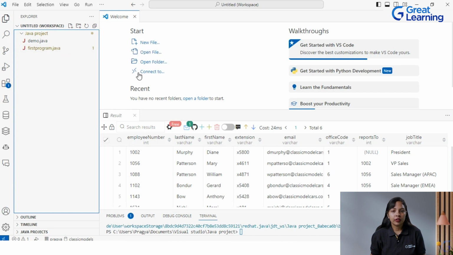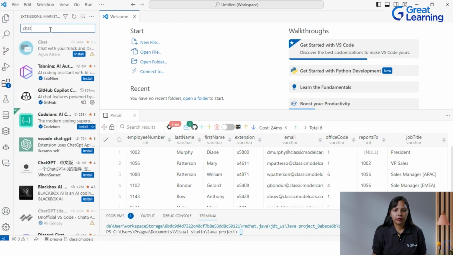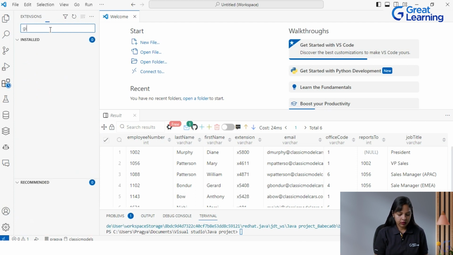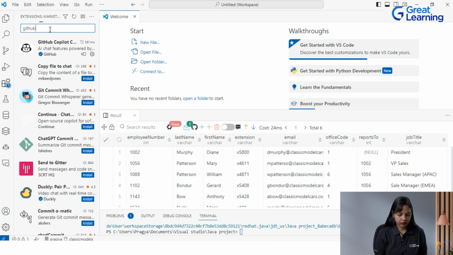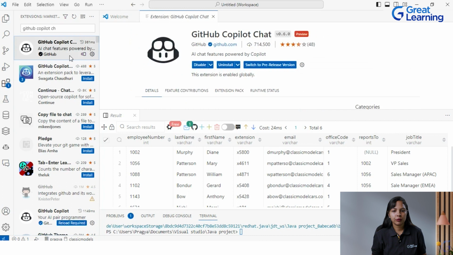Now, how can you use the functionality of ChatGPT here in VS Code? For that, again, you have to install something. You just click on the extensions, and then here you have to search for GitHub Copilot Chat. Okay, the very first option, if you see here, you have to install it. As I've already installed it, it's not showing me the option to install. But if you haven't, you'll be asked to install it first. So install it. Again, you have to authorize this from your GitHub account.